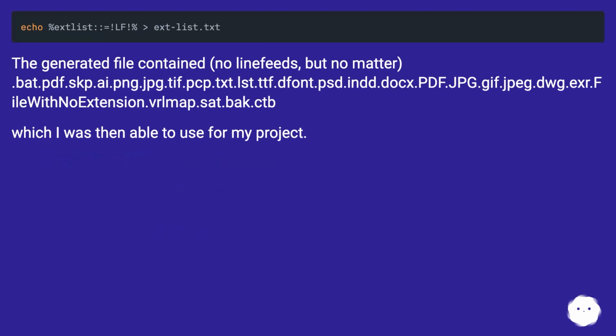.bat, .pdf, .skp, .ai, .png, .jpg, .tif, .pcp, .txt, .lst, .ttf, .font, .psd, .ind, .docx, .pdf, .jpg, .gif, .jpeg, .dwg, .xor, file with no extension, .vir, .map, .ctb, which I was then able to use for my project.